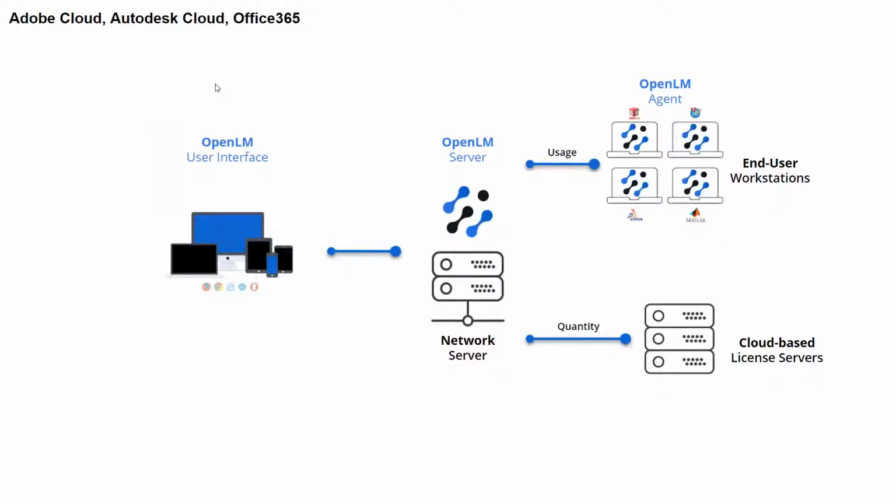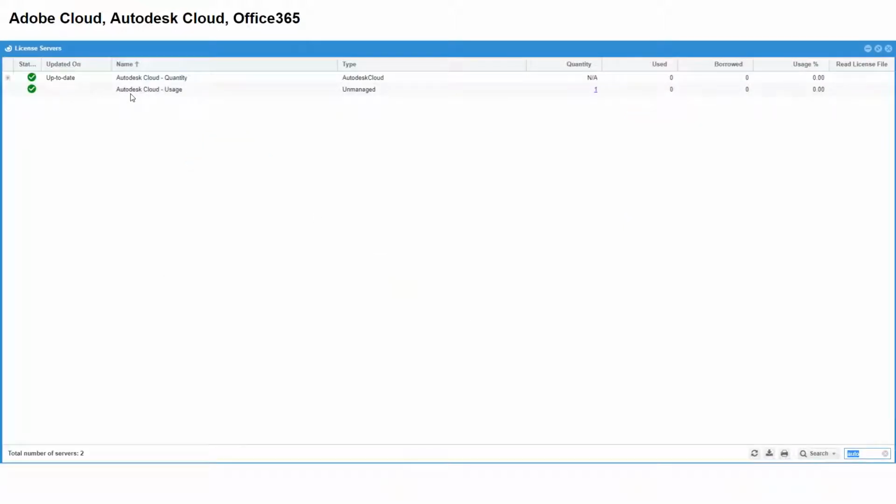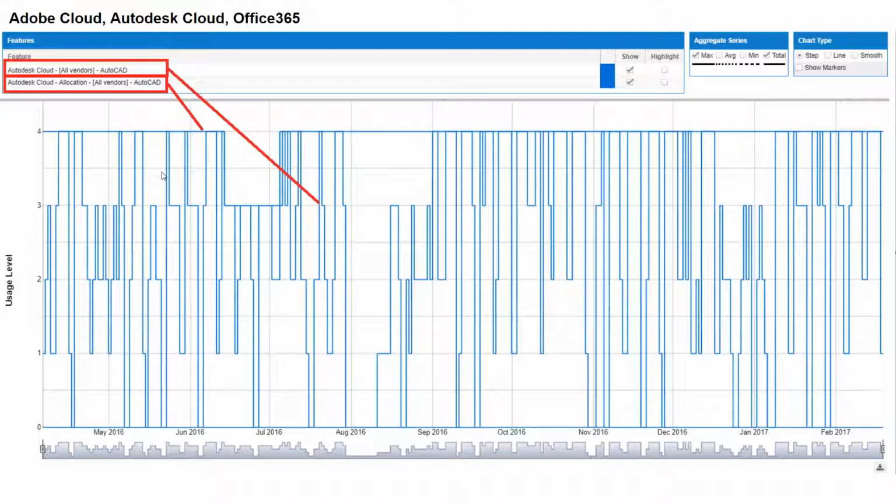But if we're talking about Adobe Cloud, Autodesk Cloud, or Office 365, then the cloud-based license server only sends us the quantity. We'll need to get the usage itself, the application startup, the application shutdown, everything we'll need to get from the workstation itself. So on the end user workstation, there's the OpenLM agent monitoring all the different processes. It's sending usage to OpenLM server, which also gets usage from the cloud-based license server. Meaning that at the end, you'll get two license servers, one for the usage, one for the quantity. And in the report, it will look like this. You will have two servers that you'll need to choose, and one will show the quantity while one will show the usage.